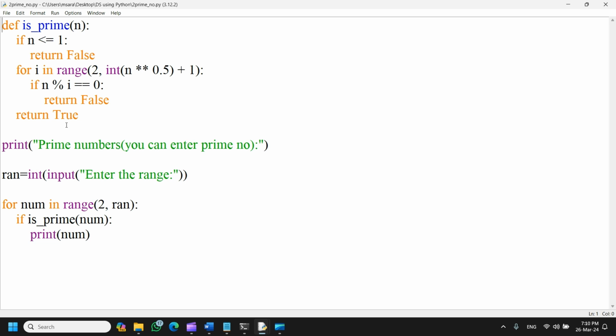So you have to define a function with def, the function name is prime number. You have to pass n as an argument here. To check prime number: if n is less than or equal to 1, return false. Otherwise, loop i in range, starting from 2 up to the square root of n (n to the power 0.5) plus 1. After performing this, the answer is confirmed as n.